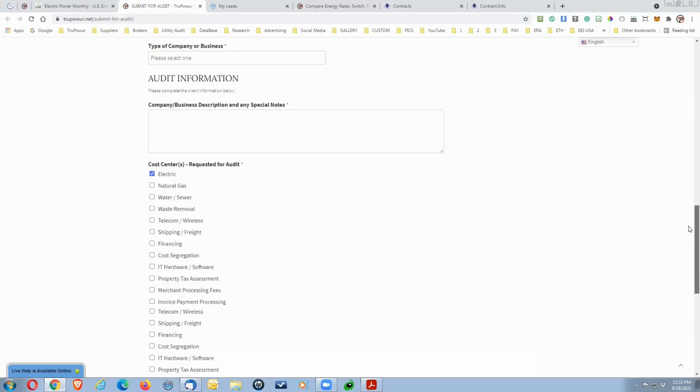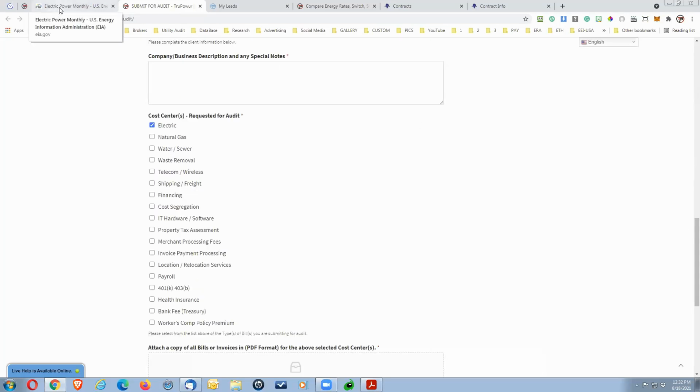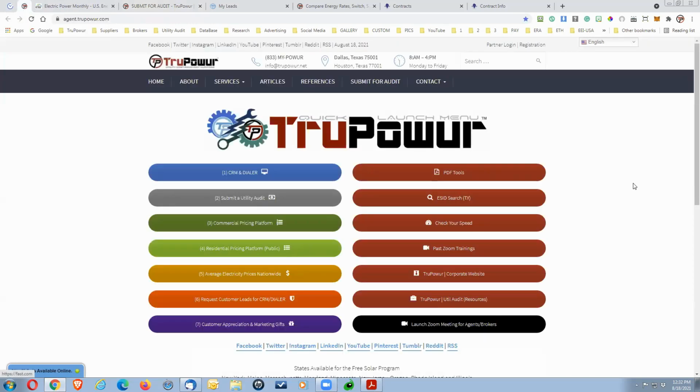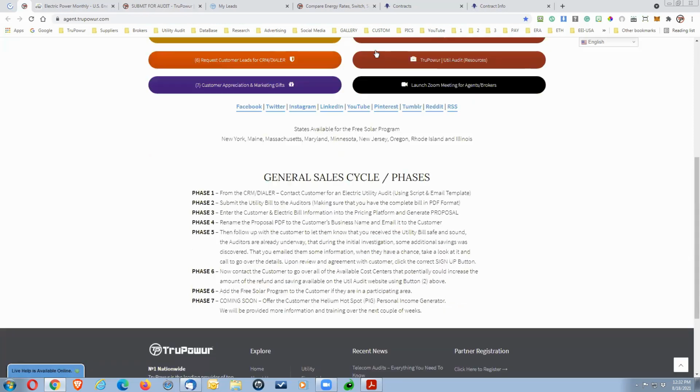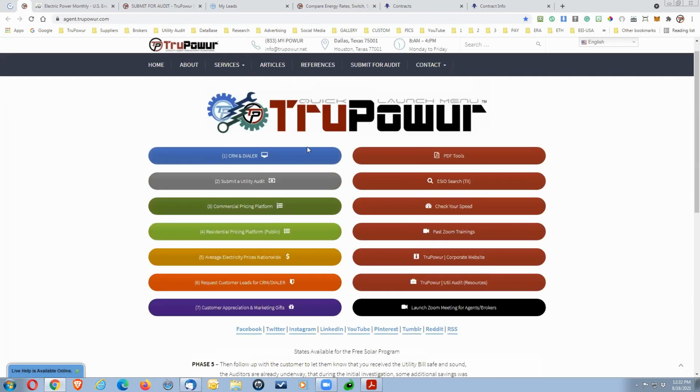So going back to the utility audit and going into what I call the next phase. You'll see that on the quick launch menu, we've got a little general sales cycle that helps you follow through on what's next to do. And so we want to enter the customer's electric bill and information into the pricing platform to generate a proposal. So how do we do that? Well, we go right here to the third step, which is the commercial pricing platform.